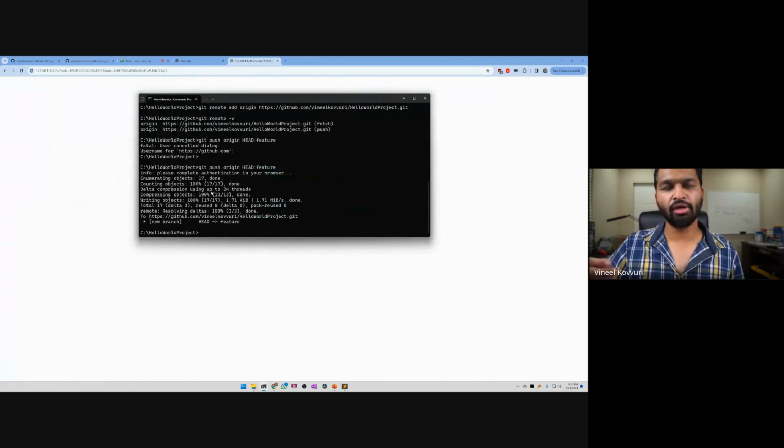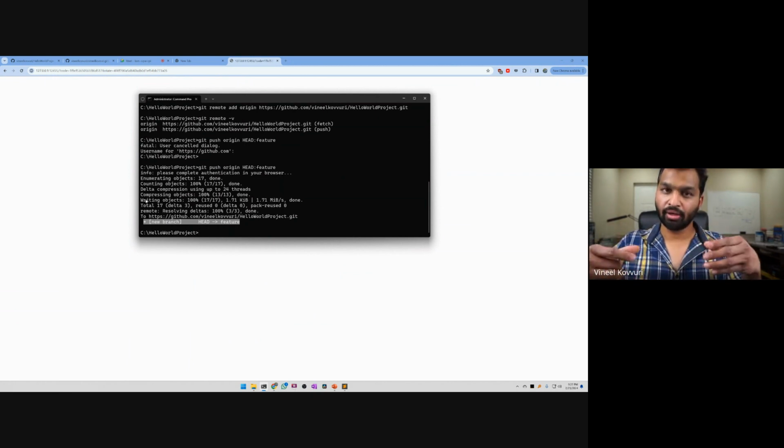But usually when you upload your SSH key, it shouldn't ask you anything. Once you type git push origin head colon the feature name or the branch name, it will basically upload it. Now, once you see this text, new branch head arrow feature, what that means is essentially Git has uploaded your source code, your current branch, to GitHub.